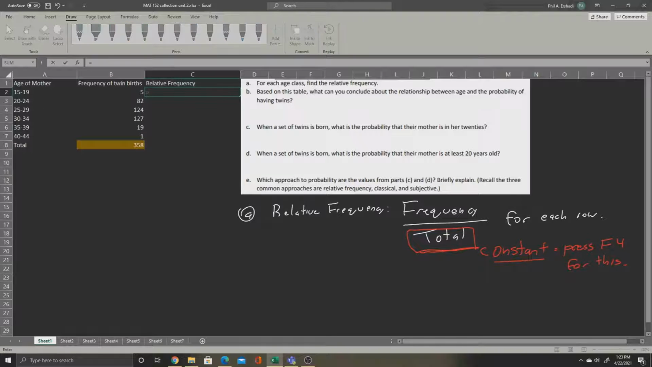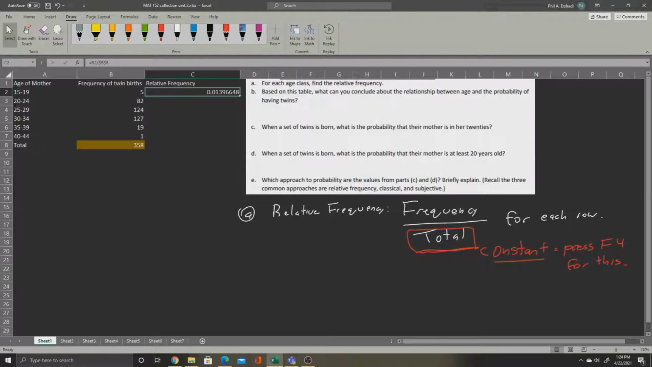We'll say equals, click on the 5, and divide by the total at the bottom. So we're taking the frequency in row 2, that's 5, divided by the total at the bottom, 358. But the total is a constant, so we'll now press the F4 key on our keyboard to add the dollar signs before and after the B. When we press enter, this will give us the relative frequency for row 2, and now we can use the black cross and select the little knob on the bottom right-hand corner of the box.